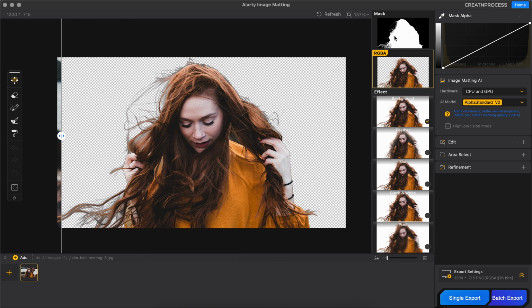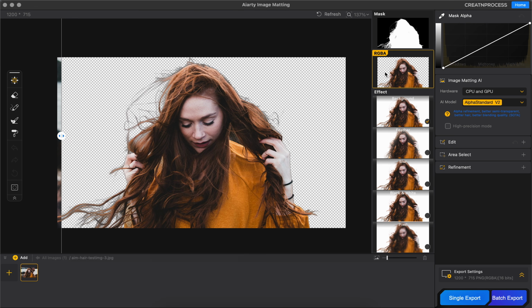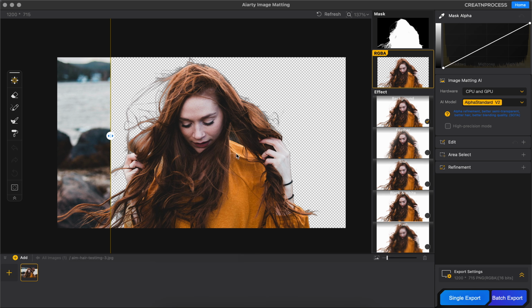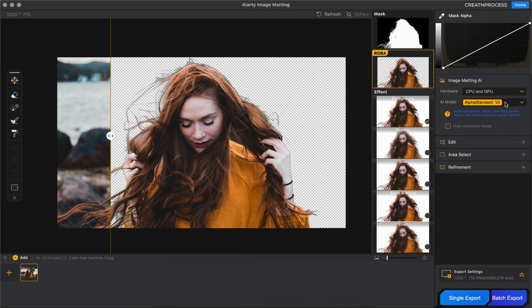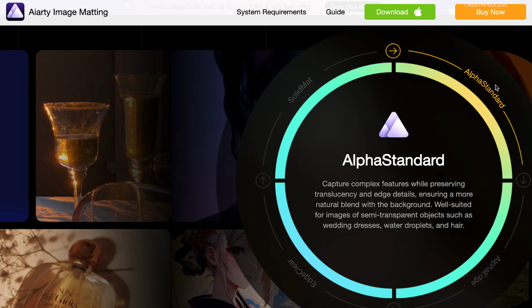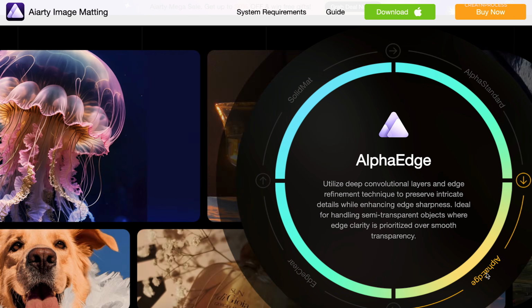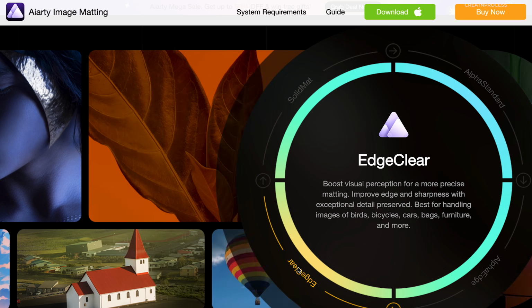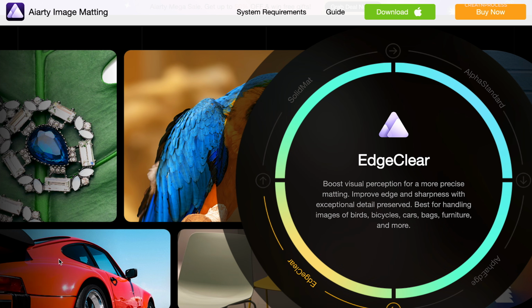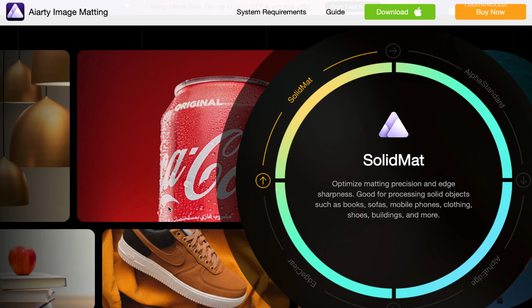And here you've got two options. You can see it in a masked version, or you can see it in the RGB Alpha. Now another really useful thing about this tool is that it gives you four different AI models depending on what kind of images you are working on. Here's what each one is best for. Alpha Standard is great for hair, fur and transparent subjects. Alpha Edge is best for sharper edges with less transparency. Edge Clear is best to keep maximum details for solid objects, and Solid Matte is perfect for products and electronics.